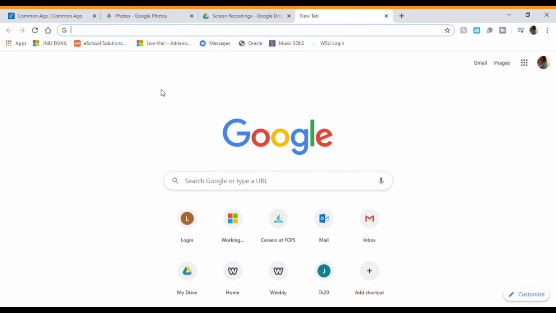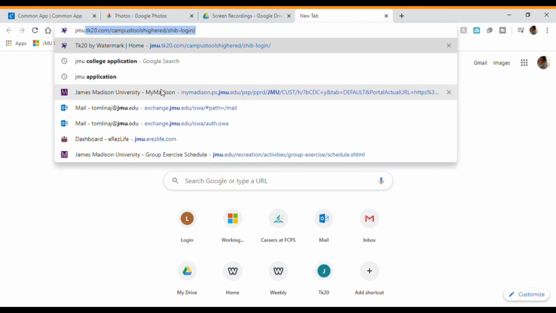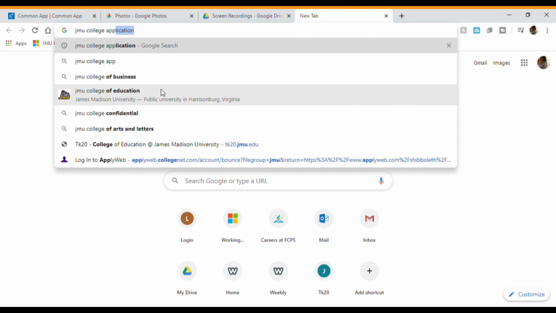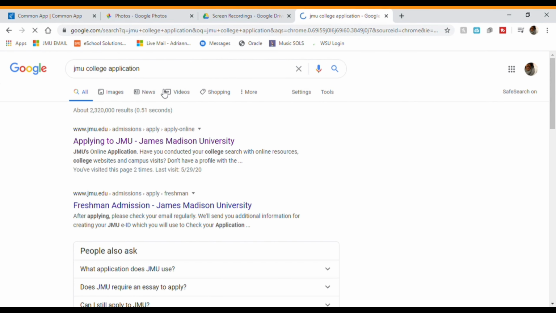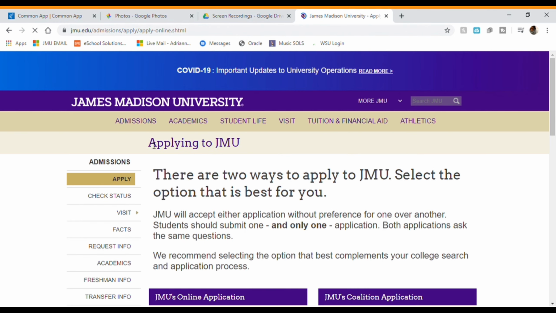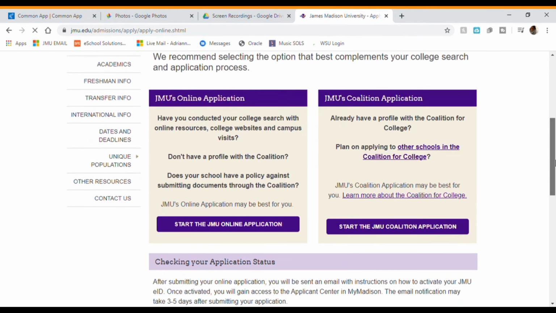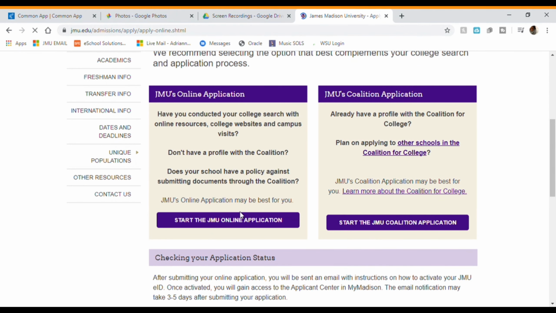The next thing I want to show you is what it would look like if you were applying to a regular college that didn't use the Common App. So I went to James Madison University, so I'm going to type in JMU college application in the Google search bar. And then up comes the JMU website, applying to JMU. So I'm going to click on that link. And then here it says there are two main ways that you can do, but I'm going to do the regular online application. So I click that bar there.